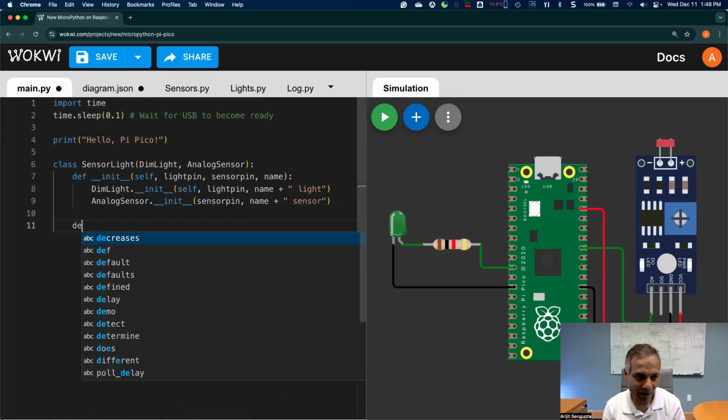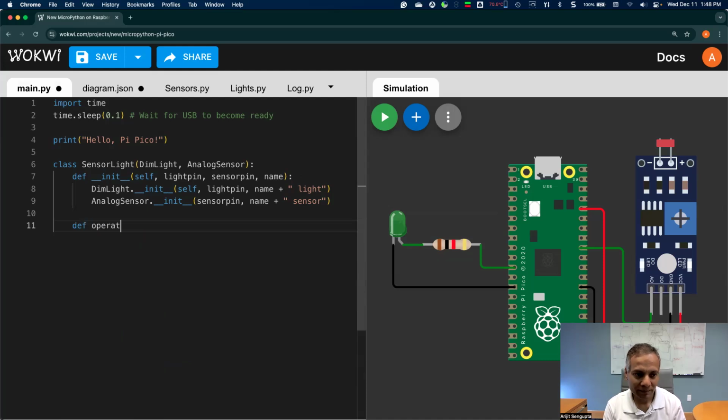So let's create an operate method. I could name it whatever I want, but I don't need anything in there. Basically, what I will do is get the current sensor value. So we'll say v equals self dot raw value. Notice that I can say self dot raw value because I am inheriting the AnalogSensor's raw value method.